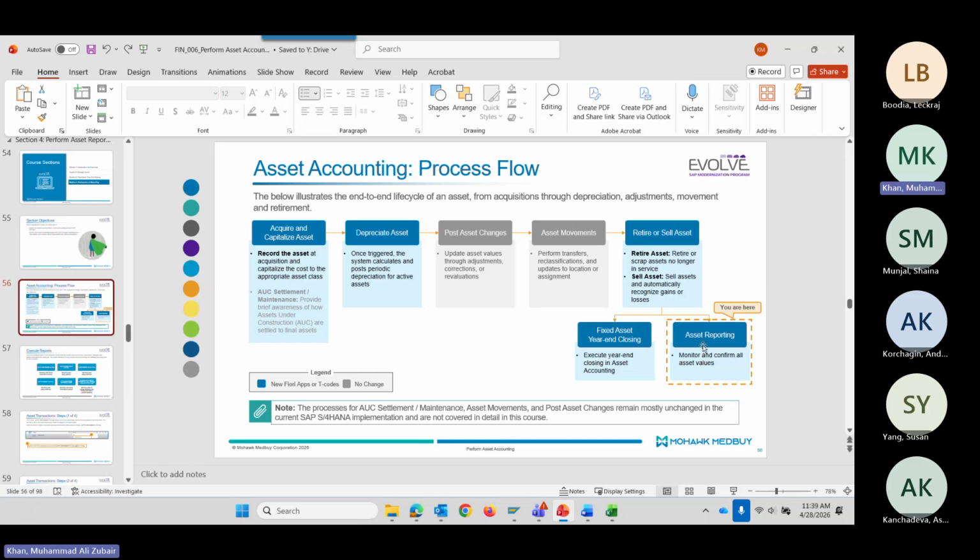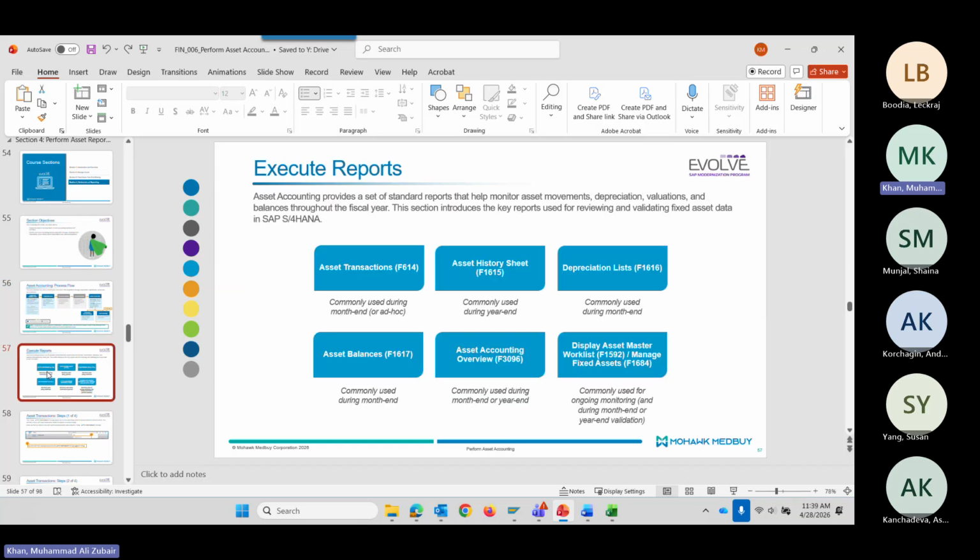Asset reporting. Now the last step is reporting. We went through all of this: entering data, capitalizing, depreciation, retirement, closing. Now the last step is reporting. All reportings are there in ECC, which you are currently using. These are the Fiori apps. They will give you more customization, like any other Fiori apps. These are the 6 Fiori apps provided in S4 HANA.